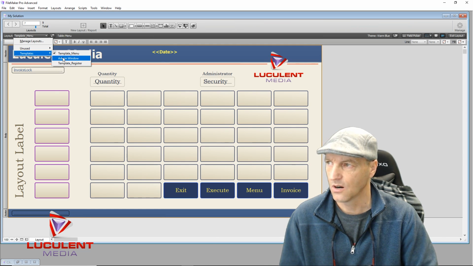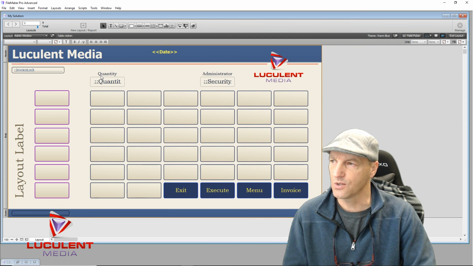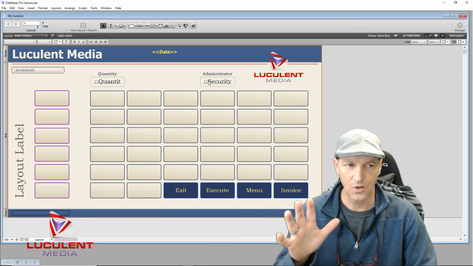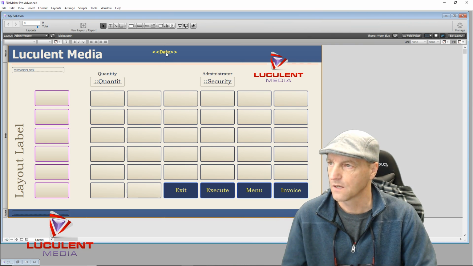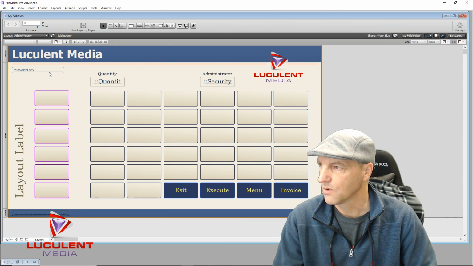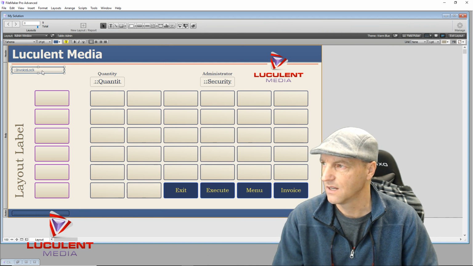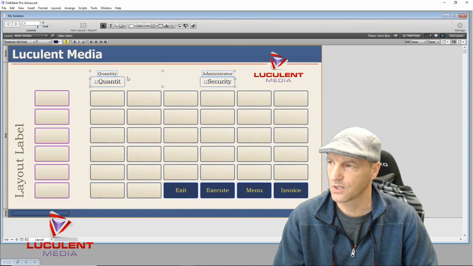And as you can see, our admin window is there. So we'll go ahead and click on the admin window. And now you see that your quantity and your security box, those two things have changed just a little bit. And we're going to take our date and we're going to delete it. We'll take our invoice lock and we'll delete it. And then we can go in and do our administrator security.